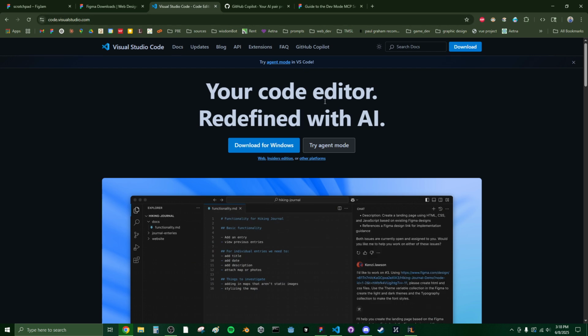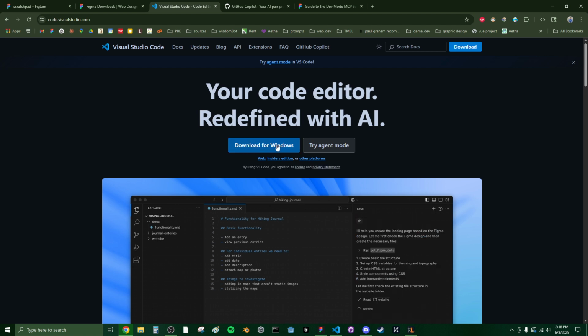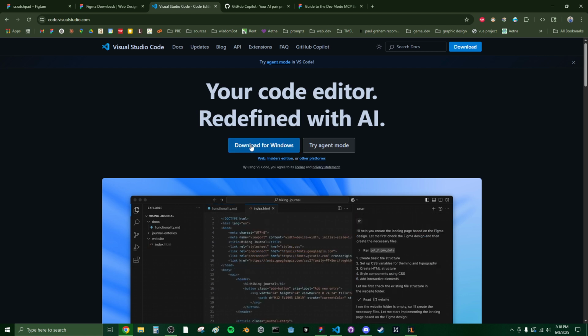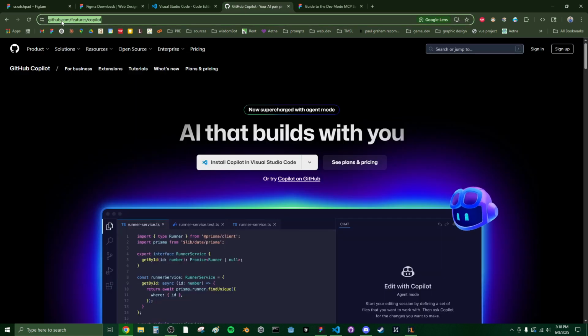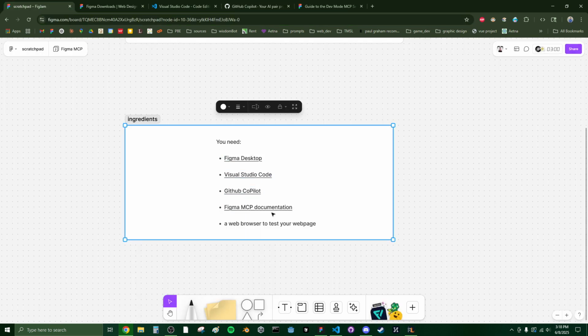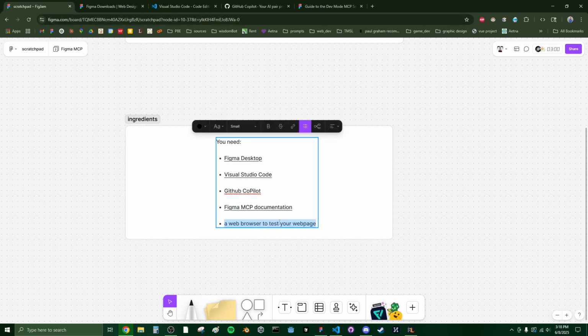Here I am on my Windows computer, so it's telling me, download for Windows right here, right? And then GitHub Copilot. That's going to be at github.com/features/copilot. Install Copilot in Visual Studio Code, right? So you need Visual Studio Code before you download Copilot. The last piece here is not a download necessarily. You do need a web browser, if it's Safari, Chrome, Firefox, whatever you're using.